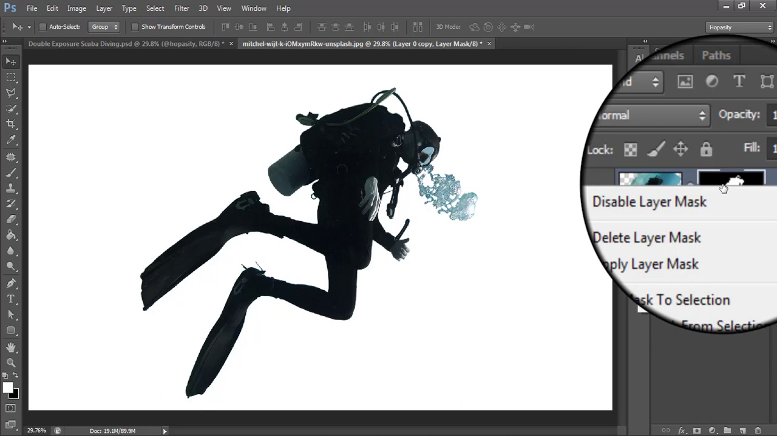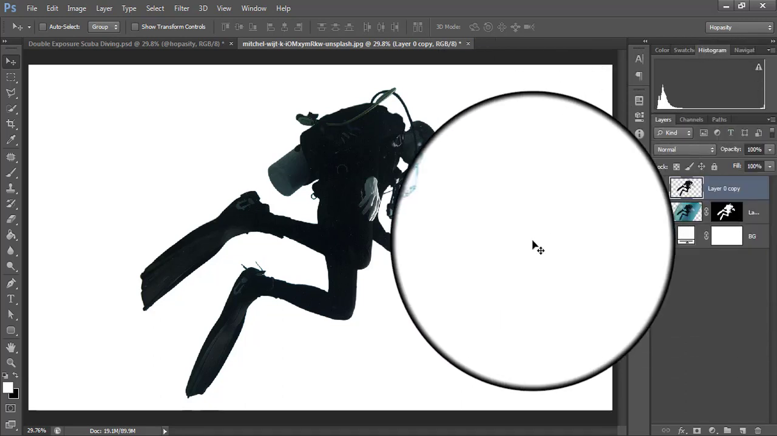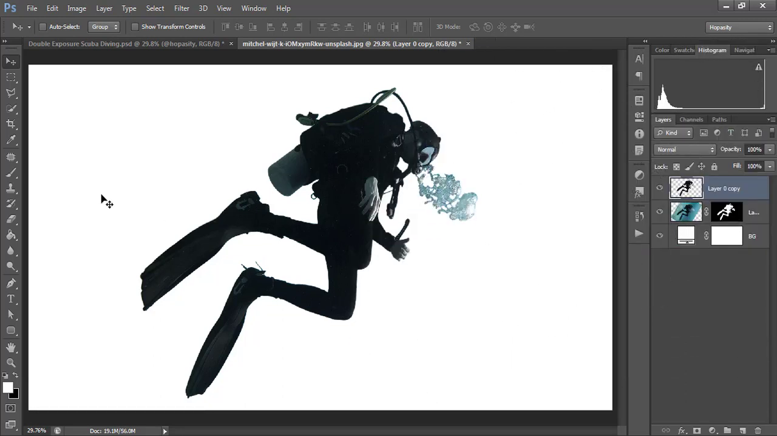So I'm going to apply layer marks. I'm going to right click there and just click on apply layer marks. So we've applied layer marks. If you look at the one we have up there, we've applied layer marks to it. So that black layer mark is off.